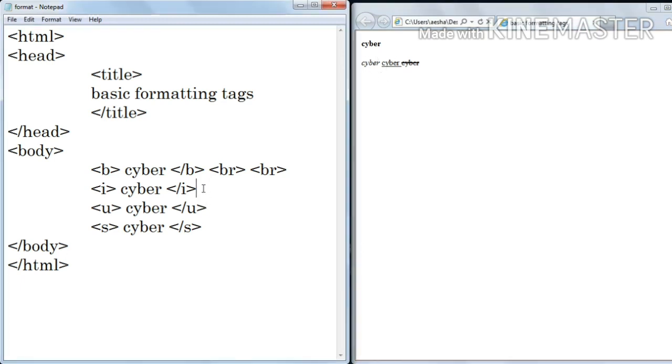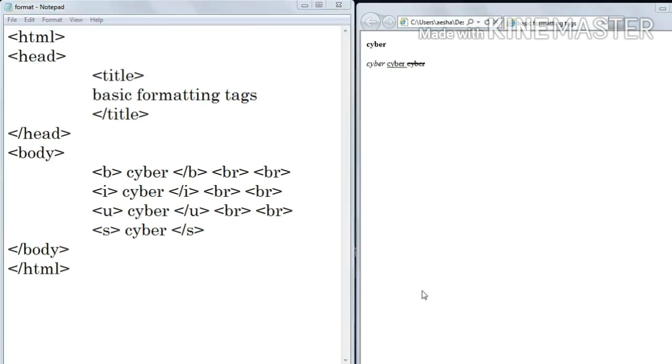Now let's write BR again. So here after the I tag I am writing BR. Basically, if you write BR twice, the cursor will move twice. If you write BR thrice, the cursor will move thrice. That means however many times you write BR, the cursor will break the row that many times. Here at last I don't have to write the BR tag, because there are no other lines after this strike through effect, so I don't have to write BR over here.